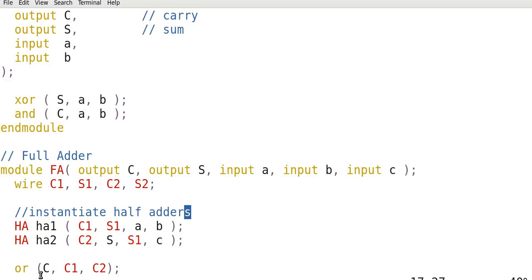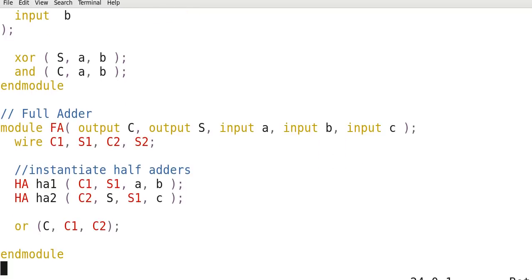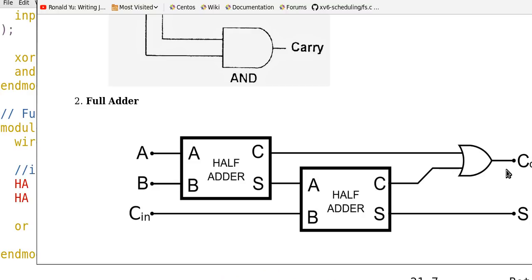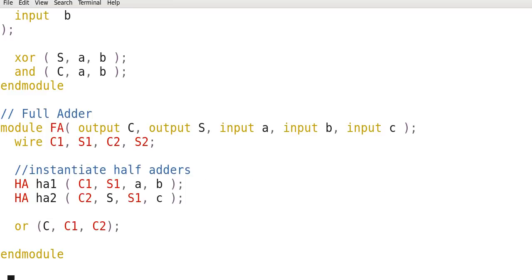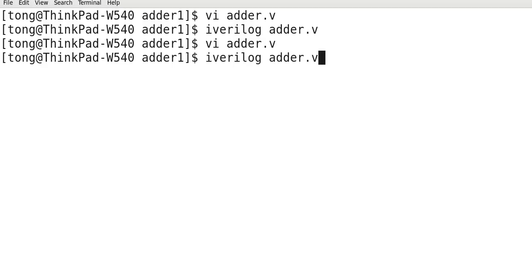C1 or C2 gives us C. And the other half adder gives us S. So these are our two outputs, S and C. So this implements our full adder. And again, we can check whether we have any typo errors. Okay, again, there's no error.